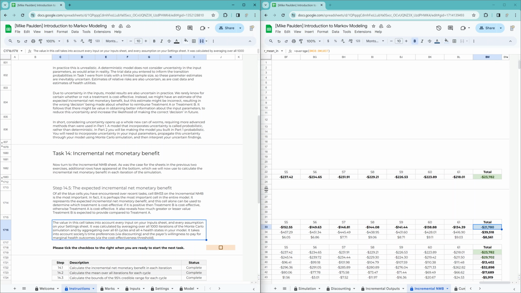And this paragraph here just emphasizes how many calculations have gone into this one cell, right? So all of those inputs that we put in on the input sheet, all of those distributions that we've put in, everything you put in on the model sheet, all the discounting, all those discount factors, all of that, the calculation of the incremental outputs, and then the calculation of the incremental net monetary benefit, which took into account the cost effectiveness threshold. And then it's been totaled across all the cycles, averaged across those 1,000 simulations. There's an enormous amount of calculation that has gone into this one cell. And this is the cell that tells us whether treatment B is cost effective or not, given the current settings, the current inputs.